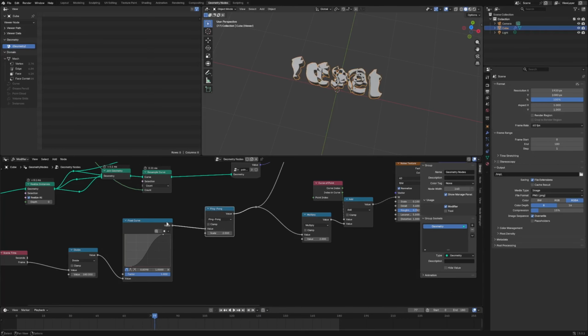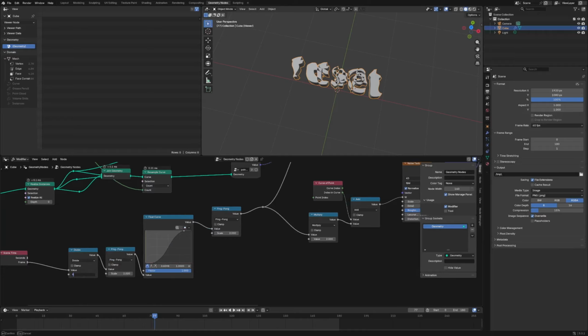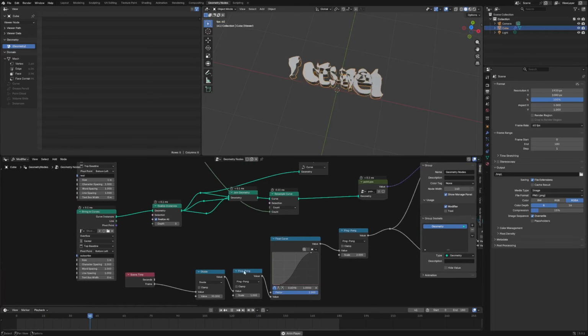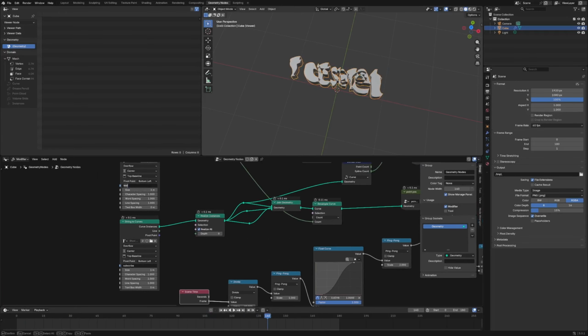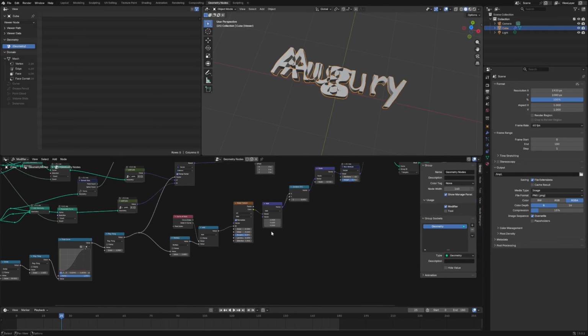No, so if I did ping pong here, let's do 90. Let's say 1, we'll do it twice. Yeah, there we go. Now we're getting it to ping pong, which looks nice. Nice, okay, it's looking good.